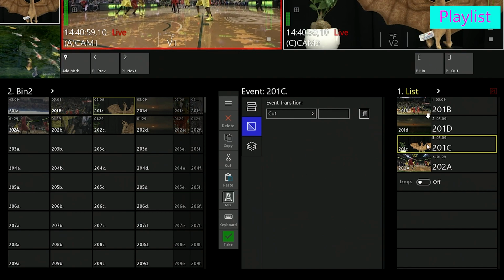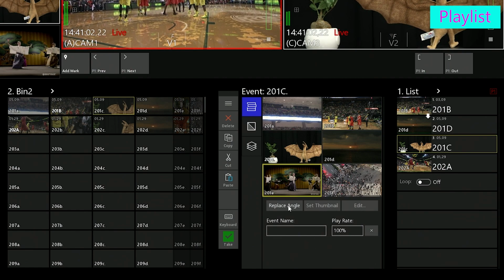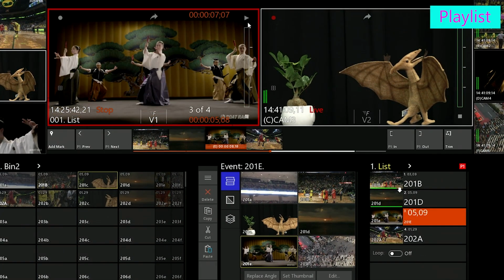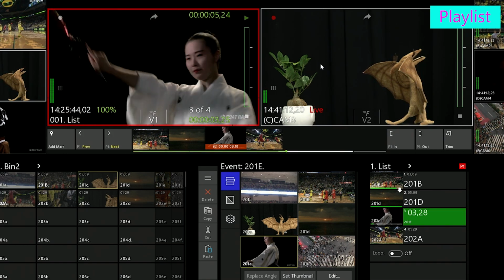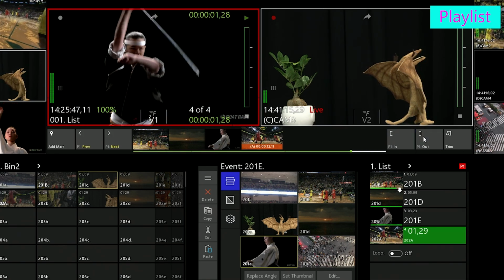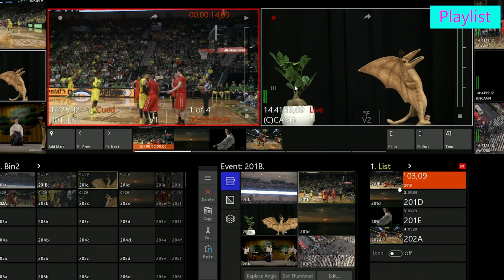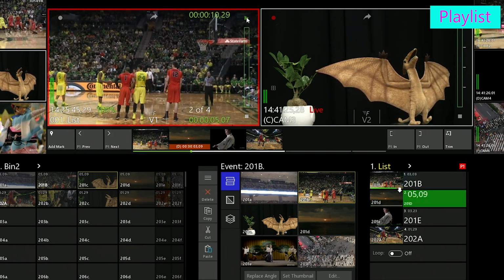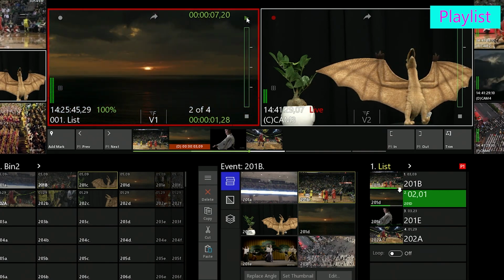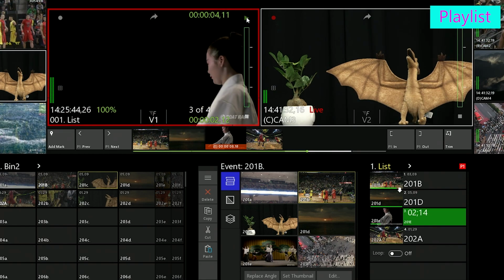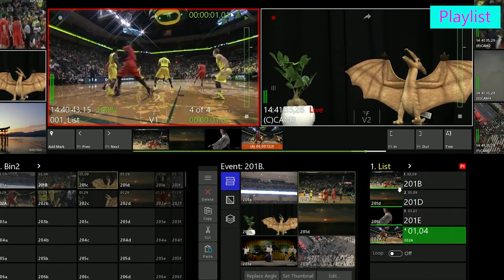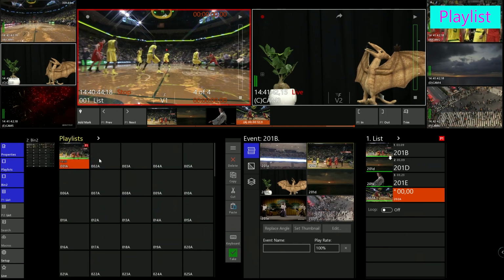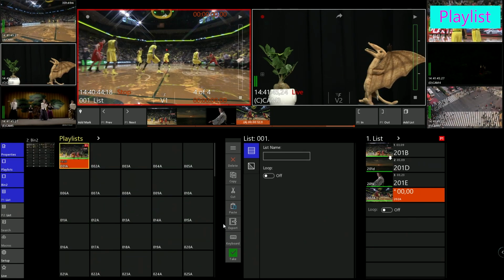You can also edit the playlist to change to a different angle, or shorten the time. When the playlist is played back, it looks like this. Of course, you can export the playlist file, just like we did in Clips.